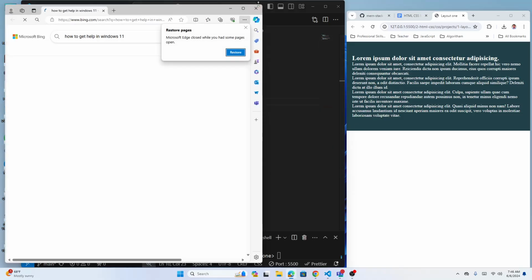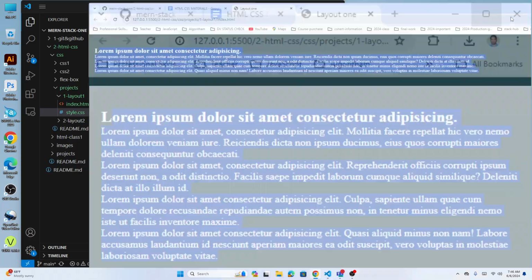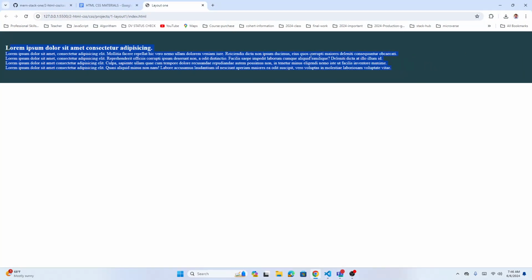Okay, so let's continue. You can see here the padding: top and bottom 50, left and right 20 pixels. Now the next question was how you can make this content 50% of the parent. So if I expand this one, how can we do that?